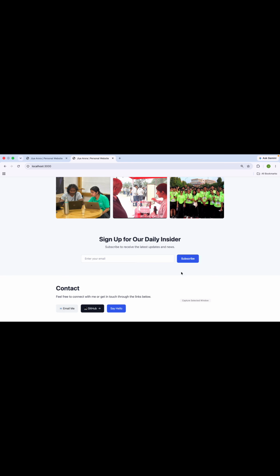So this is the most important part. I will now demonstrate the complete flow. I will enter the subscriber email and click subscribe. First I will enter the email, then I click subscribe. The front end sends the request to the Express backend. We can now see that the "successfully subscribed, please check your email" message is there.